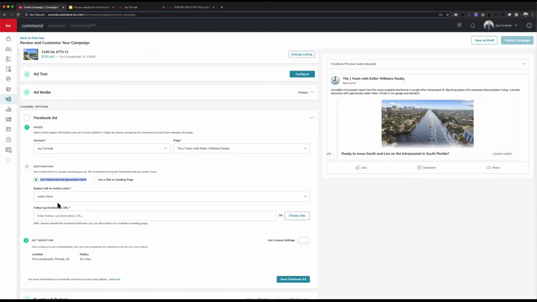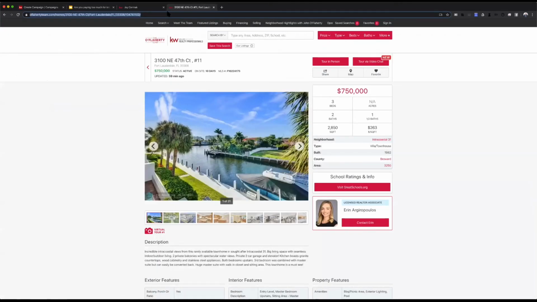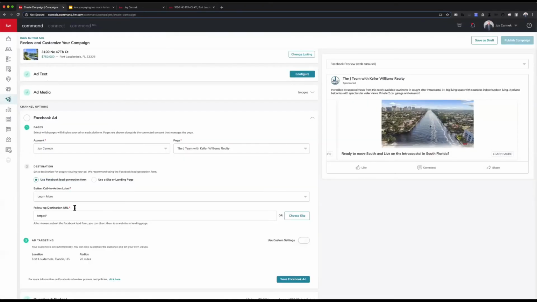Now I have it go into lead form. I'm going to have it go to my destination. So I've got the website pulled up here. I'm going to copy that. I'm going to have it go here for John to his website. Great. I've got that ready. Now we're ready to target this.